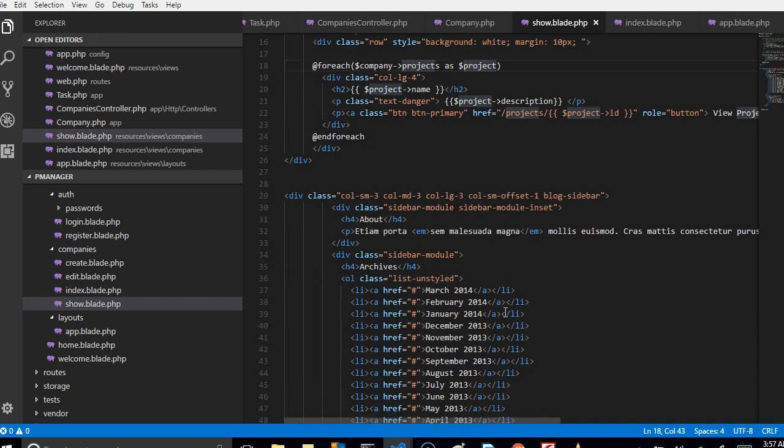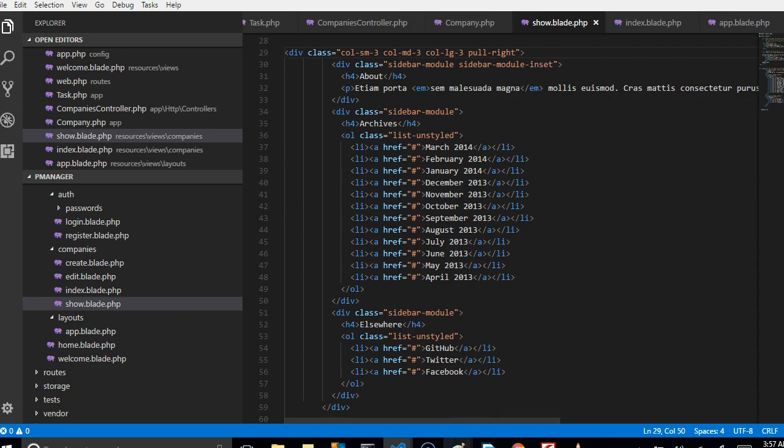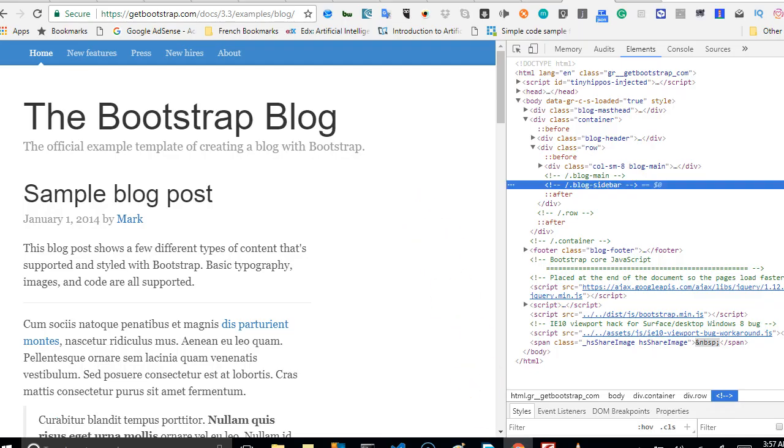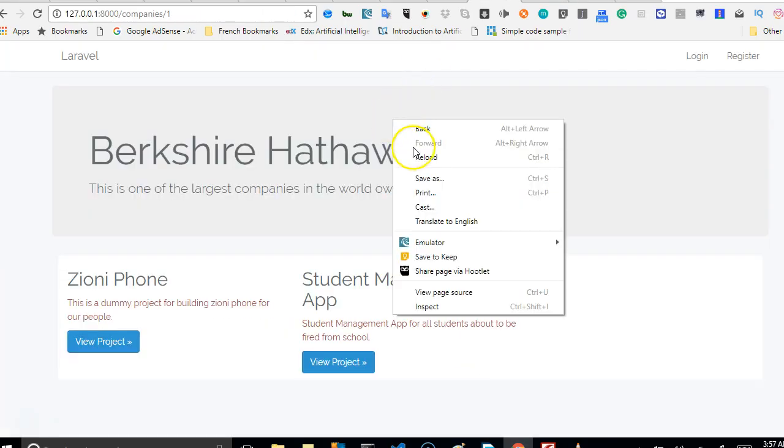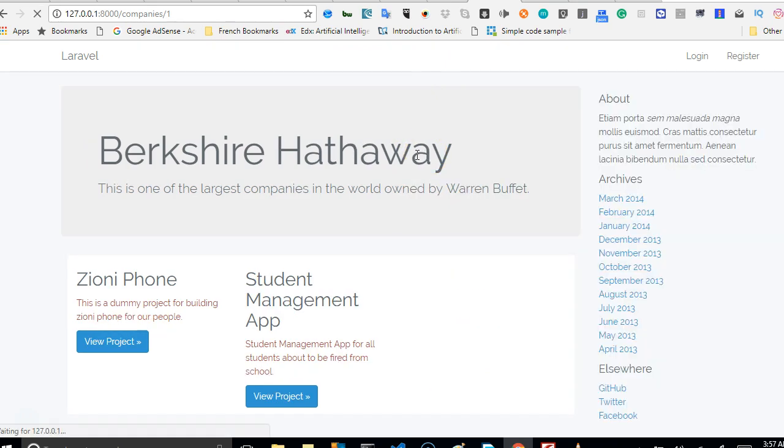Then we don't need to offset it. The offset is not useful to us. We don't need to block sidebar anything. It's not useful to us. So what we can do is to pull it to the right. We'll refresh, just to test our Bootstrap skills. Cool. So we now have this on the right hand side of our page.